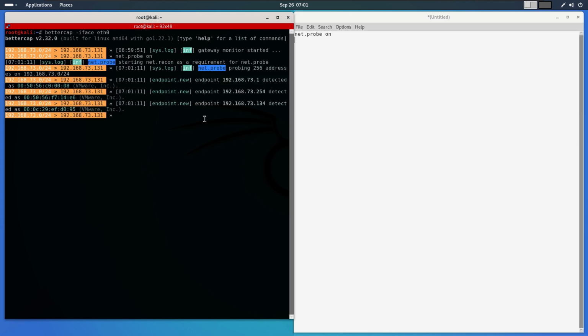Next, we set up the ARP spoofing module. We do this by setting it to full duplex mode with the command set arp.spoof.fullduplex true. I will copy that and paste here. After that, we need to specify the target IP, the one you are targeting.